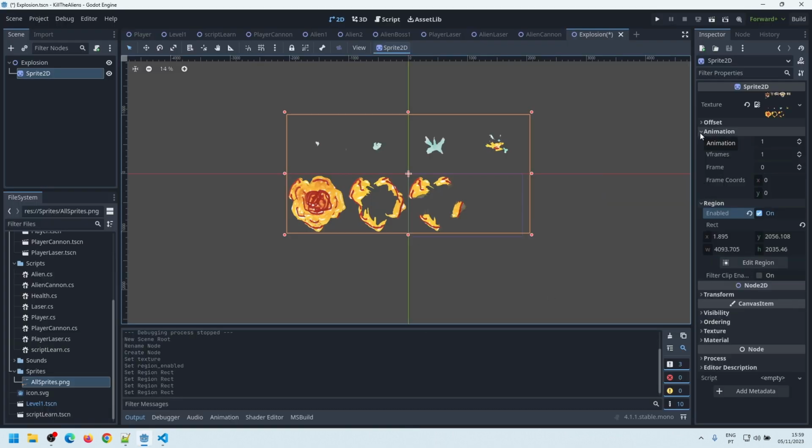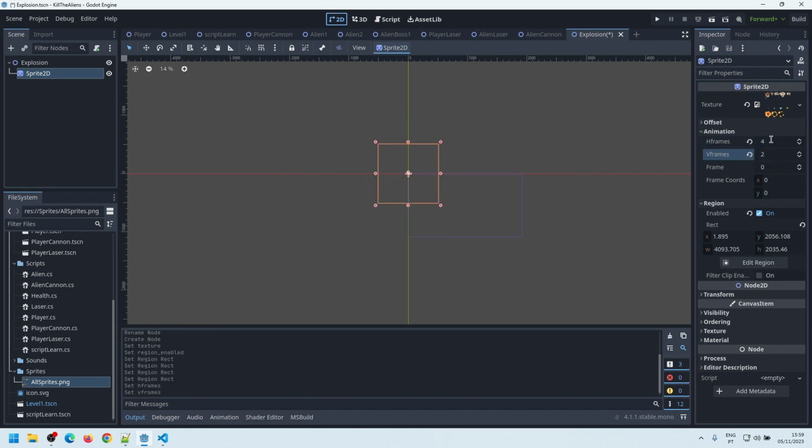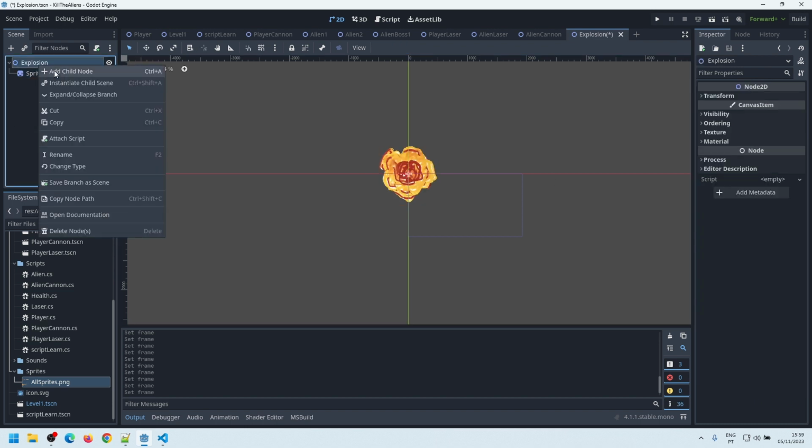In animation, we define 4 horizontal frames and 2 vertical ones. When changing the frame, we should see the explosion taking place. The last frame is intentionally empty, so that the image remains clear at the end. For the animation to play automatically, we need an animation player.